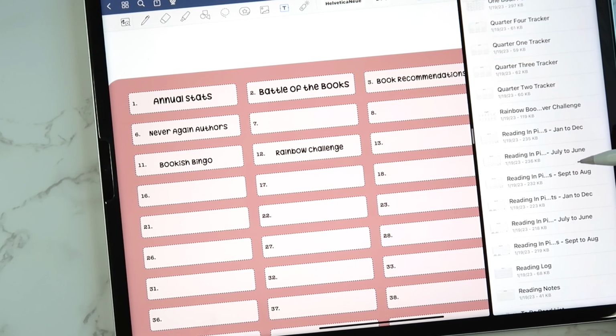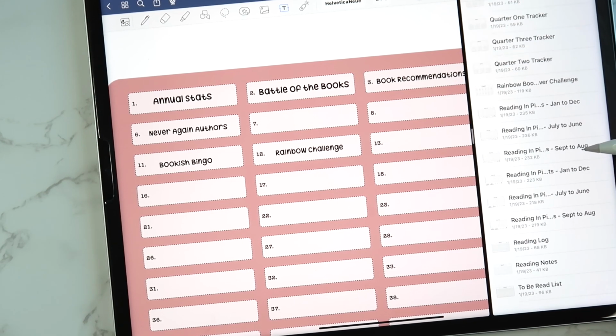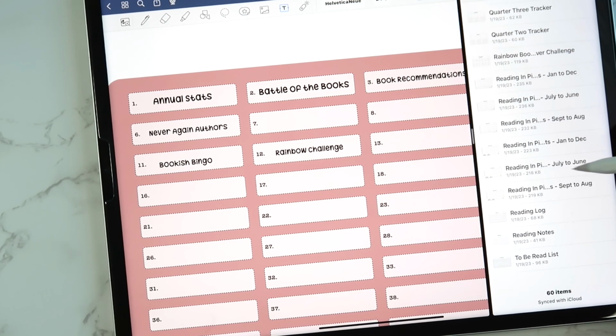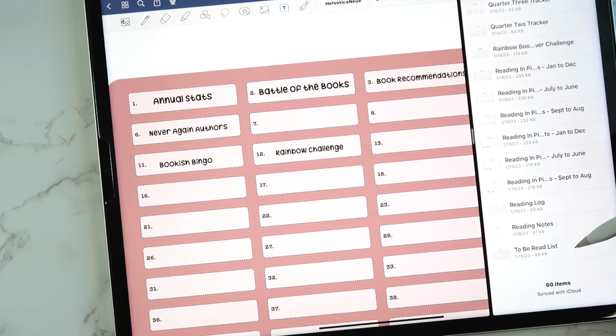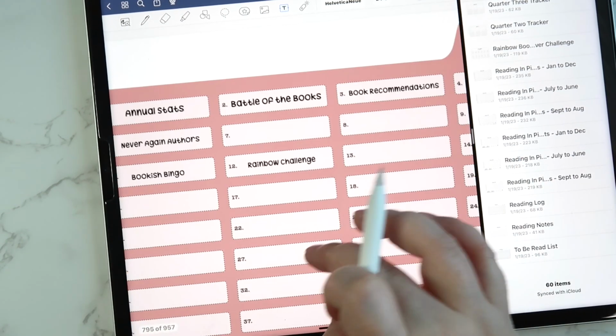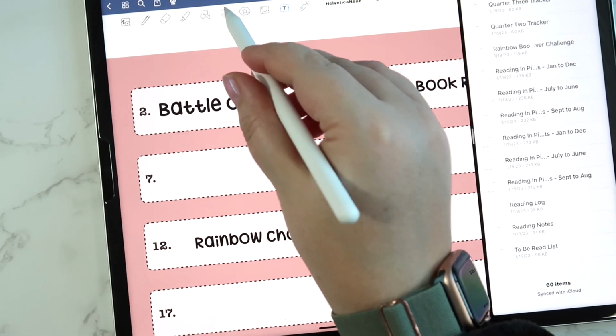Reading in pixels. I don't keep up with that. I wish I could. I don't keep up with it, so I'm not going to put that in. Reading log, I don't really need that. To be read list, I feel like that's a good one.